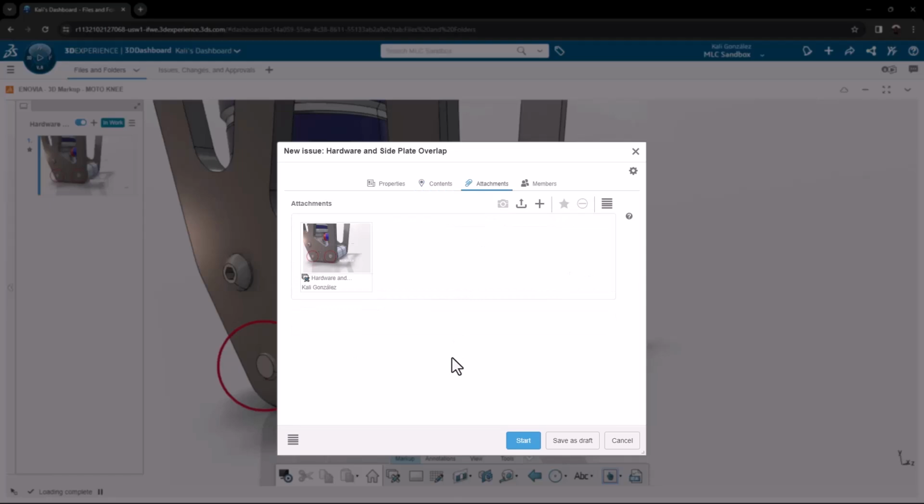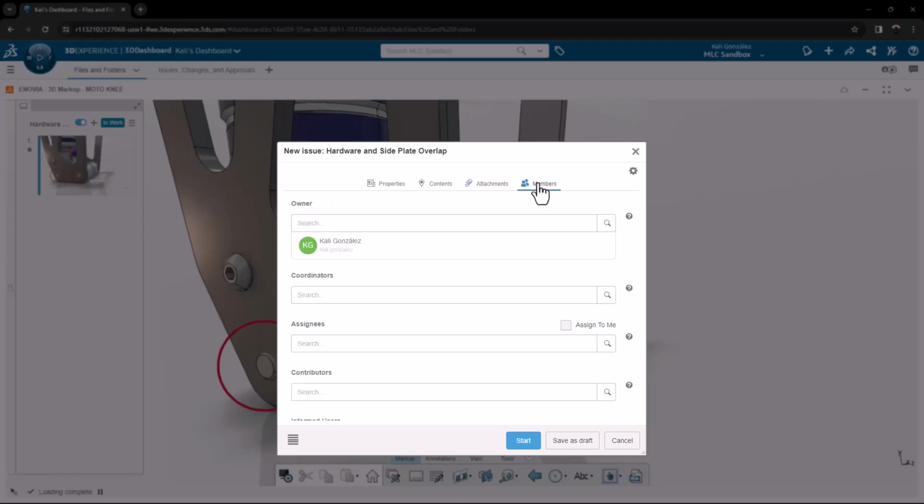The markup itself is also included. So whoever receives this to make the changes is going to have access to the markup that I created just directly inside of the issue. Again, this is really going to reduce the amount of searching and digging that users have to have in order to find this information. Now, we could also add existing attachments or documents if you have spec sheets or other forms that needed to be included.